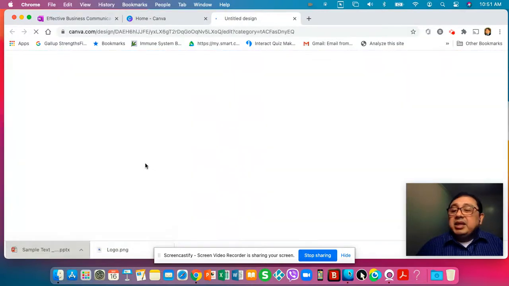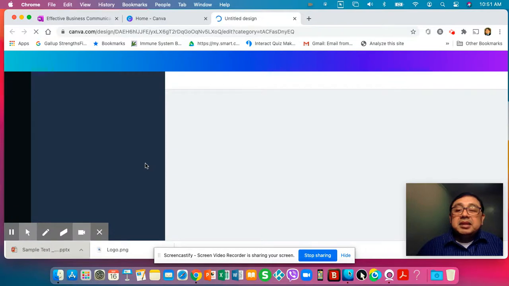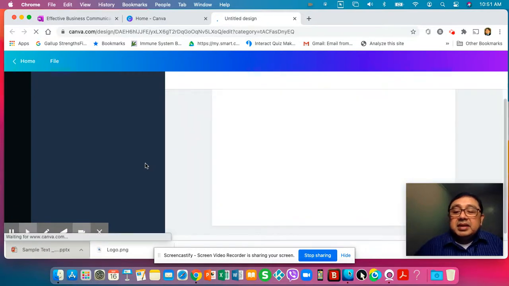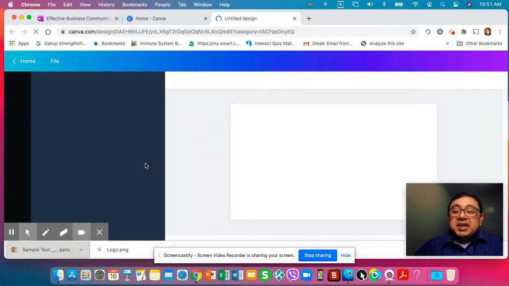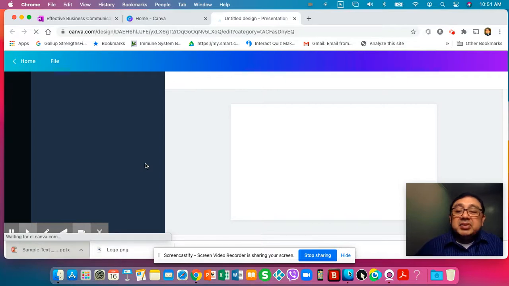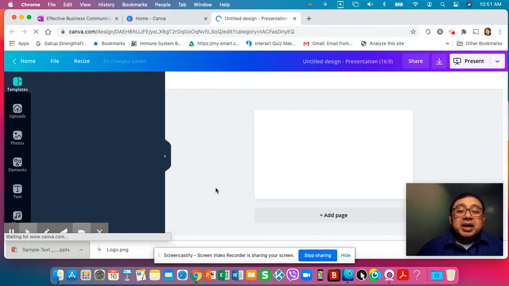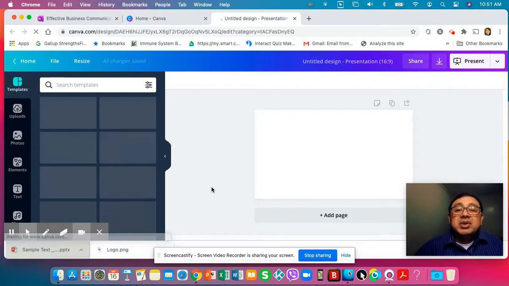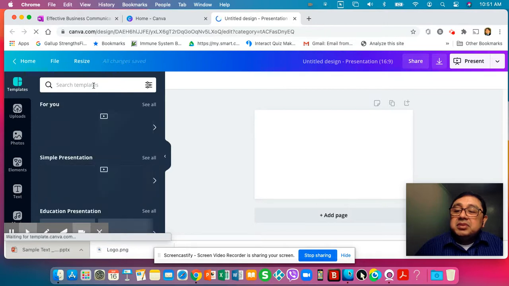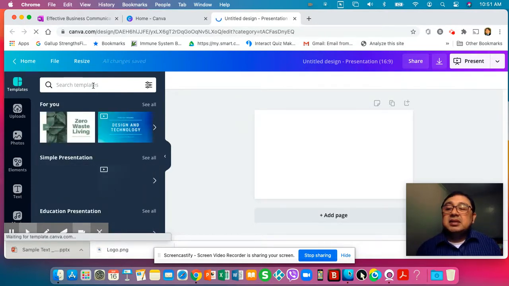Then you'll be led to the workspace already. To the left is the template area, and to the right is where you will get to do some work. So what can you do with it? We're assuming now that the easiest way to do it is actually to look for a template and not to start from scratch.